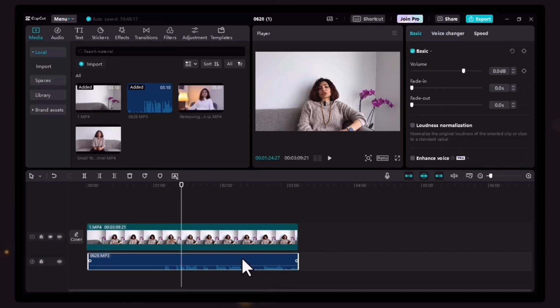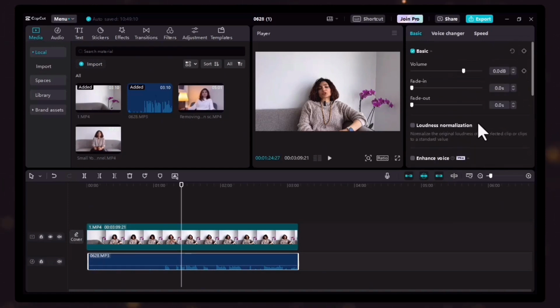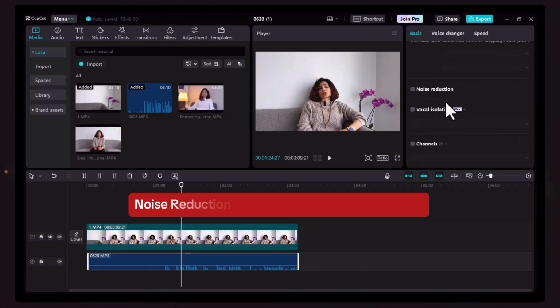So select it. And as I told you, this window is for settings. You can adjust the volume level, make it louder, or whatever you like. We don't need fade in and fade out here. And there's a very good feature that it provides you with, which is noise reduction. You can check this feature if you think there is noise in the background. I usually check this feature just in case because it can level up my voice quality.